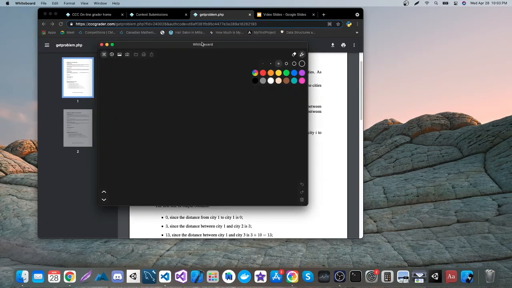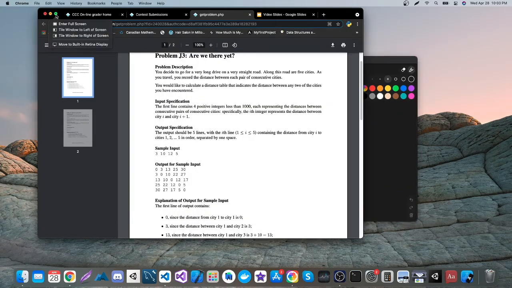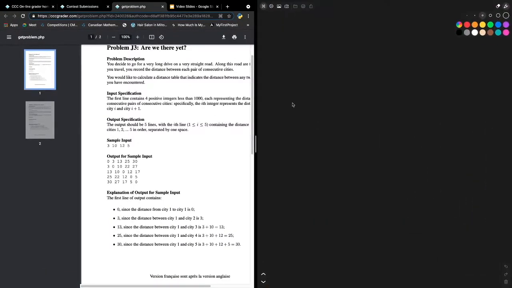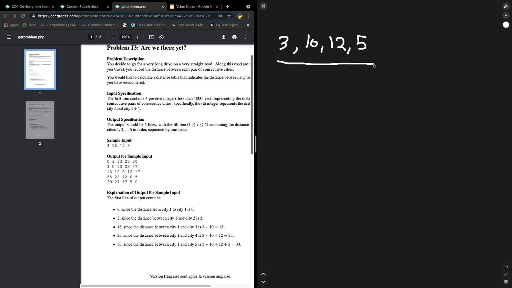Let me just load it up. Alright, so first we start off with the sample input for a second. The user will input an array or a list, depending on what language you're using. This is your set of values: 3, 10, 12, and 5. Let's suppose this is you. This is city 1, city 2, city 3, city 4.